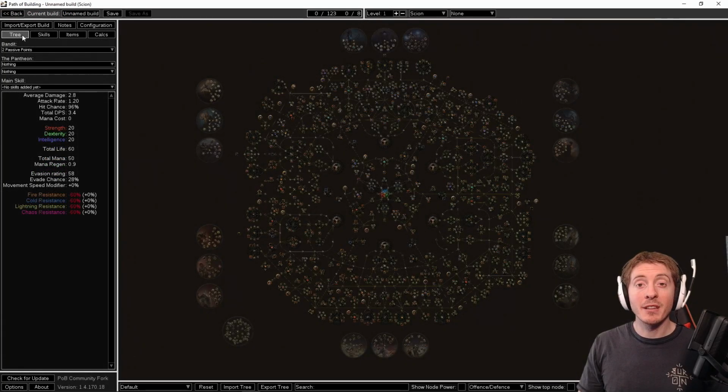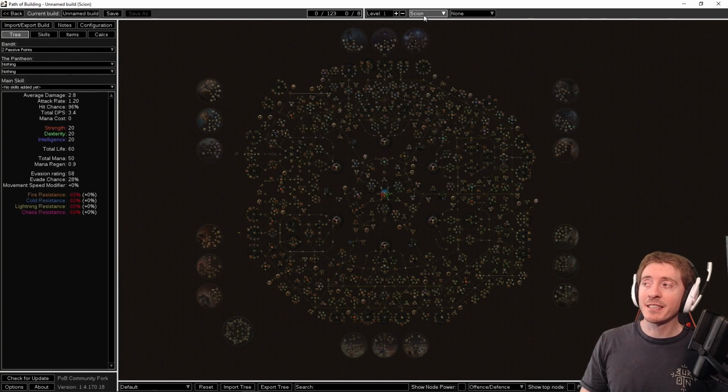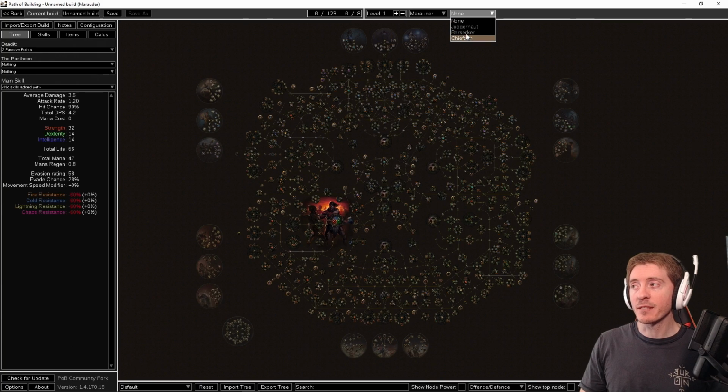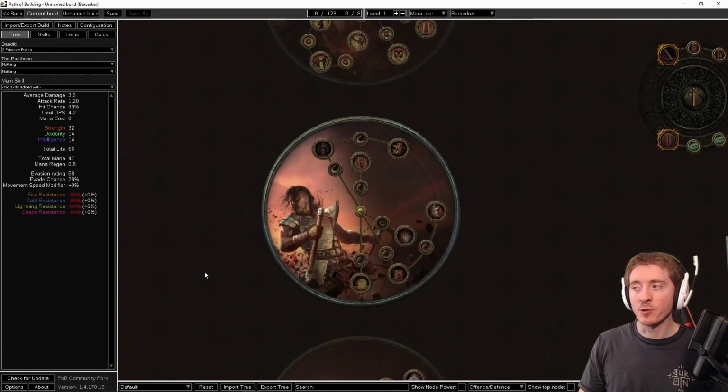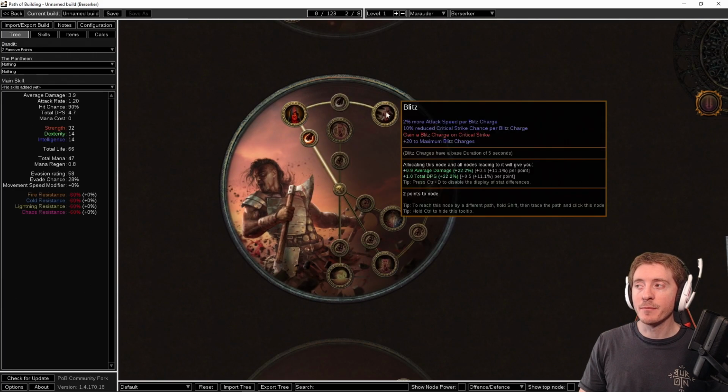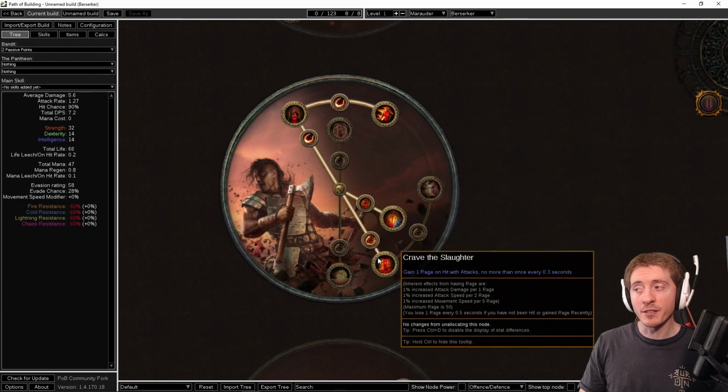The tree tab allows us to explore the passive tree in Path of Exile for whatever build we're working on. In order to be able to select the ascendancy that you want, you need to tell it which class you are, and then which ascendancy you're using. Otherwise, you will not be able to click on any of these ascendancy nodes. And we can zoom in here, get a better idea, and pick whatever it is that we want.